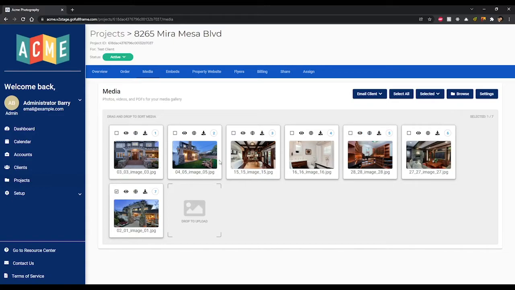This is useful if you want to perform the same operation on multiple media at the same time, such as downloading and deleting. Once the media you want to use are selected, you can then click on the Selected button. This will bring down a drop-down menu with various options such as download and print or MLS size, the ability to hide or show the media in the media gallery, and lastly, the ability to delete all of the selected media. If you would like to perform one of these actions on all of the media, then simply click the Select All button to the left of the Select button.